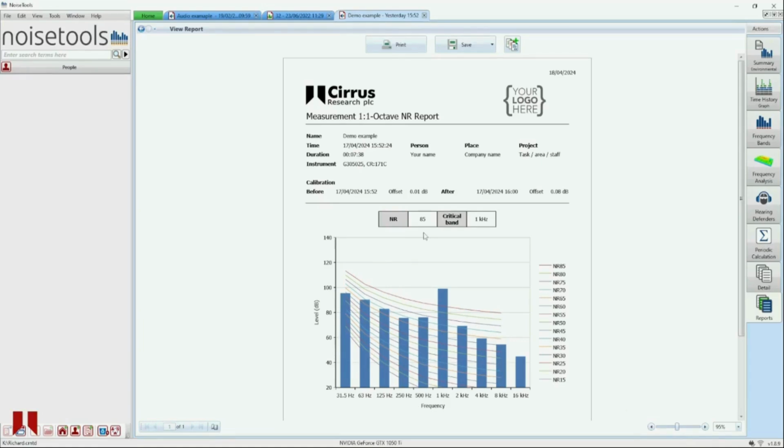I'd suggest that when we send you links to the video, we also send you links to that terminology guide, just to give you a bit more of a handle on it. But it is something I find quite interesting to use. If I'm in a call centre, can everybody hear what's being said? What's the NR number? What's the NR curve?